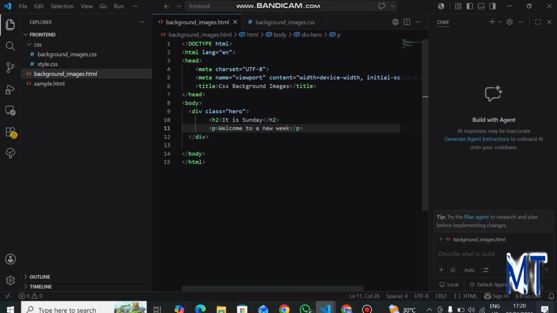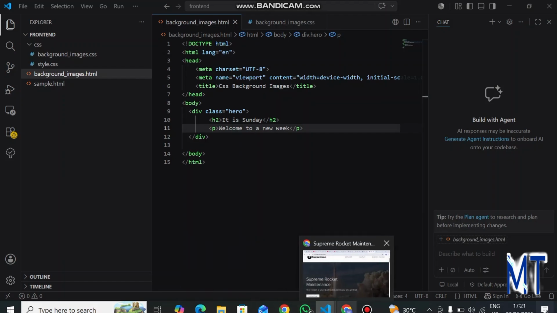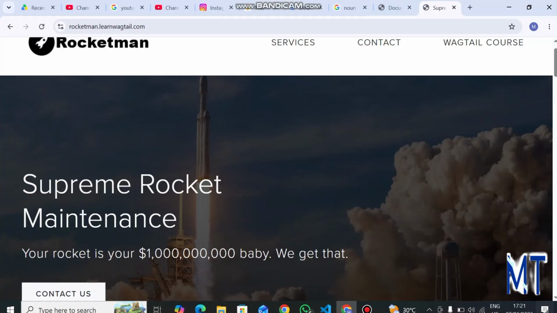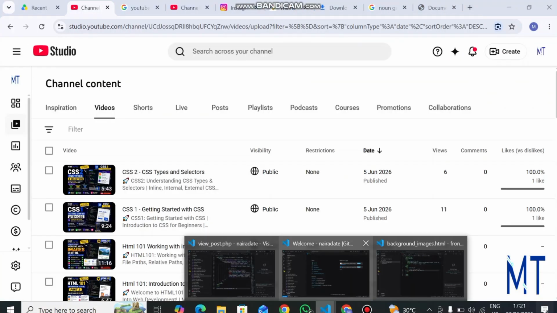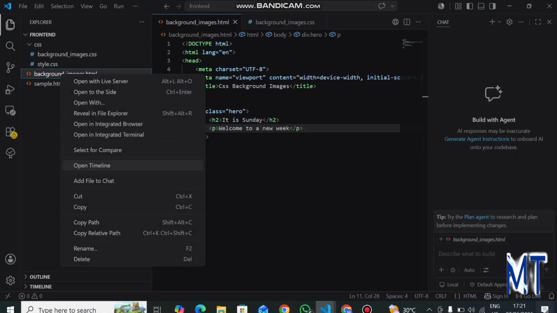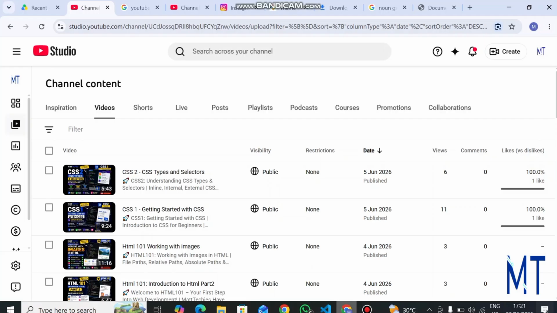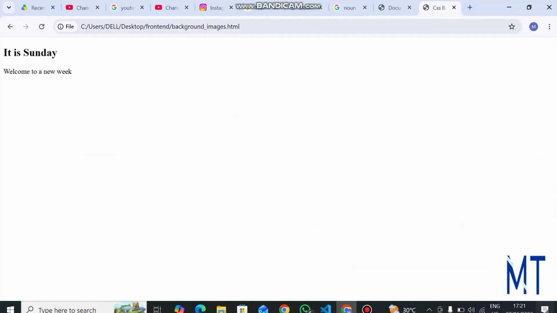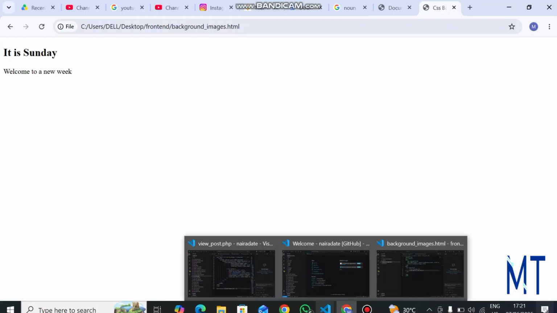If you save this, and you go and load your site here, you need to load it. So I'll come back to my code here. I'll go to background_images.html, right click, copy path. Come here, open a new tab, and load the work. So we have it is Sunday. Welcome to a new week. So it is looking so basic, nothing much on it.